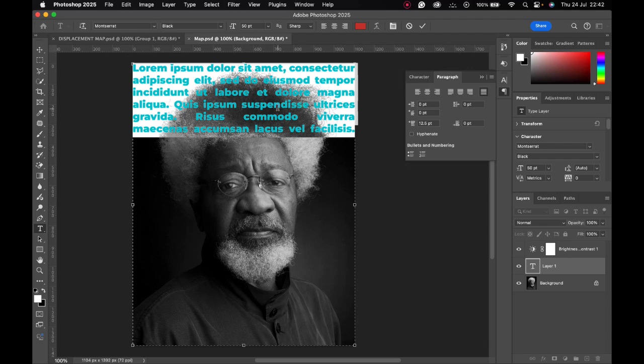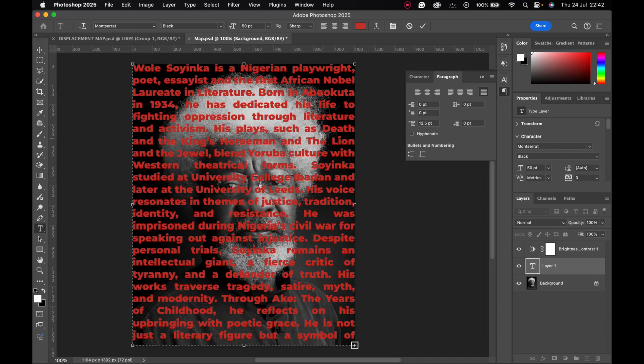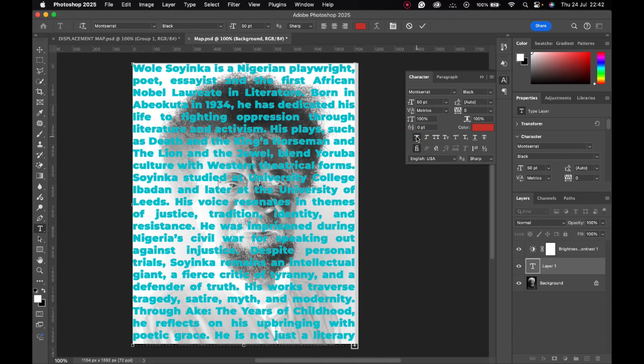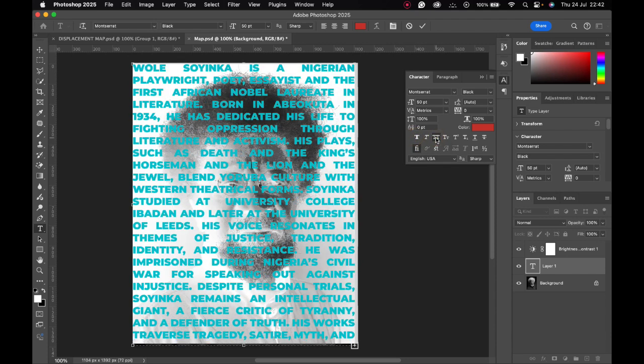So this is the default text, and I'll paste what I've just copied and come back to my character. So one thing you want to work around for the typography is you want to ensure readability, and you also want to ensure that it gives you the perfect frame on the portrait. So how do you do that? The bigger the size of your text, the more legible the font will be, right?